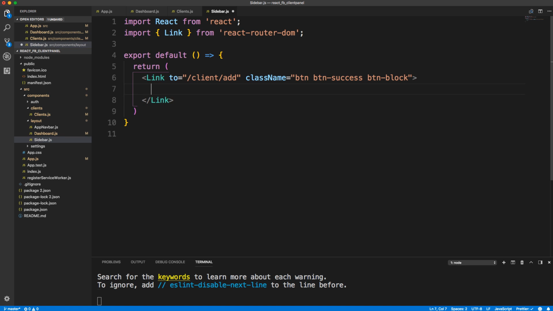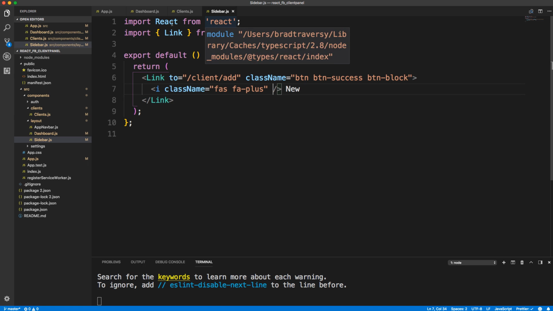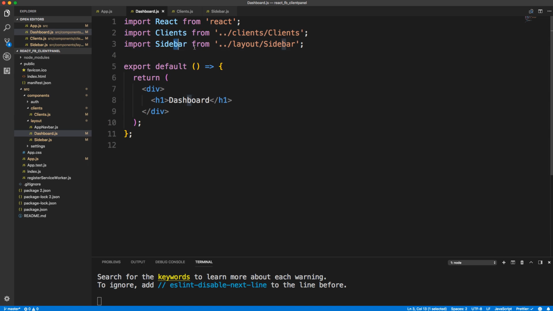And then inside here, I want to just say new, like we're adding a new client, but I also want a Font Awesome icon. So I'm going to do an I with the class of FAS and also the class of FA-plus, like that. Okay, and we'll save that. So dashboard is bringing in clients and sidebar. Now we just need to display those in the dashboard. So I'm going to just replace, actually we don't need that. Let's give this the parent div a class name of row because we're going to be using the grid.